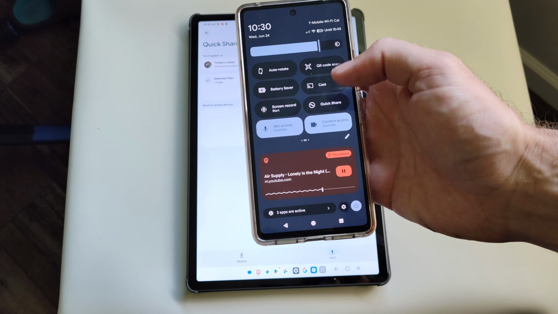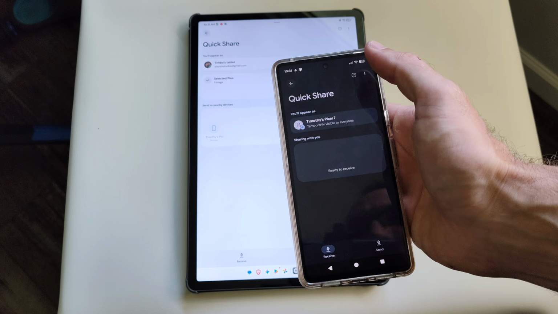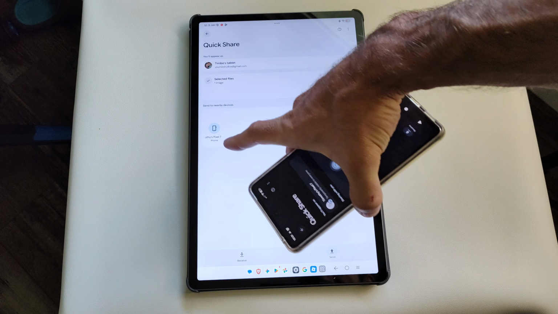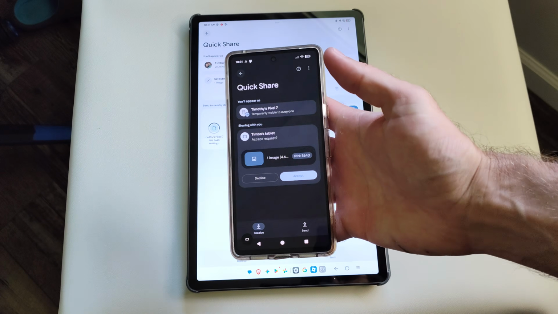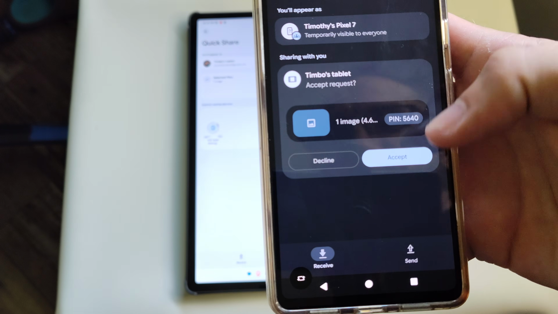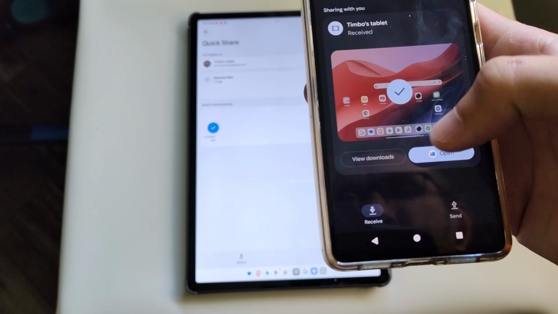So let's go to quick share, and we can just go to this, and we can go to receive now. And you can see this popped up, my Pixel 7, so we can just tap this. Okay, so I just received a file on there. I can go to accept. Now we can open this up, we can view the downloads, etc.